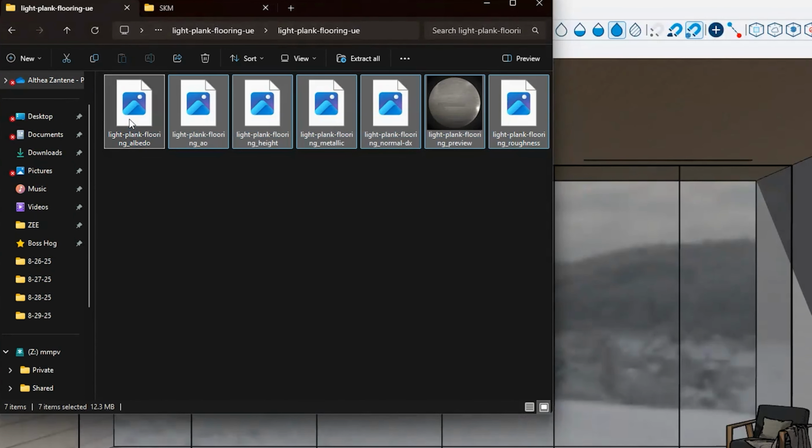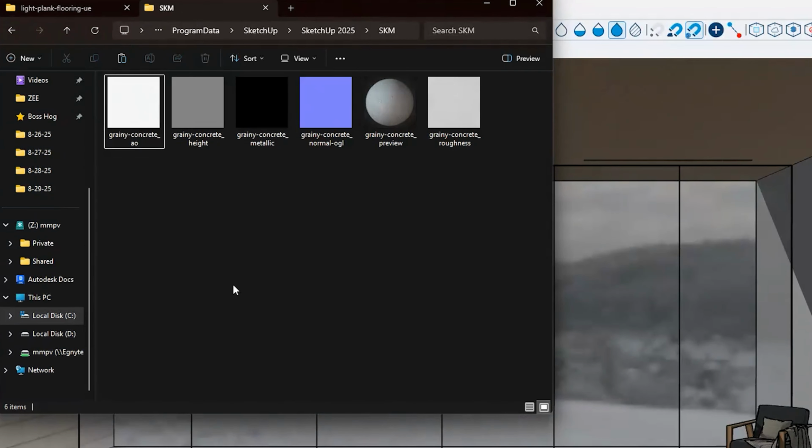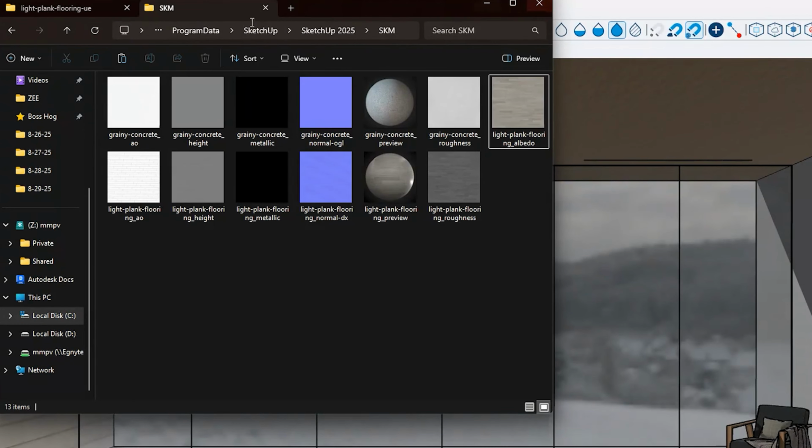But of course, loading too many materials directly into your file can slow things down. A smarter way to work is to save your downloads as SKM files on your hard drive. That way, SketchUp only references them instead of embedding everything into your model. This keeps your models lightweight and lets you reuse the same material libraries across multiple projects without file bloat, which is really important.